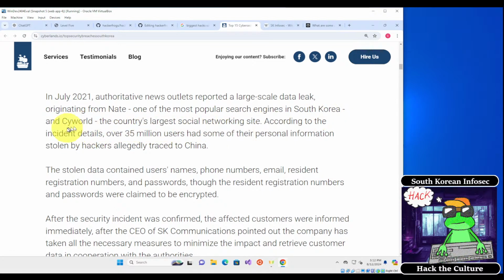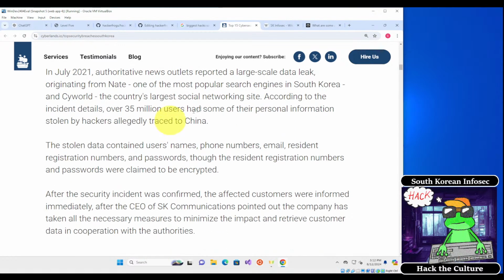So Cyworld was something that I was told about when I was living in Korea. It's a bit like Facebook, and it's a bit like MySpace, and it was the South Korean version of that. According to the incident details, over 35 million users had some of their personal information stolen by hackers allegedly traced to China. Okay.